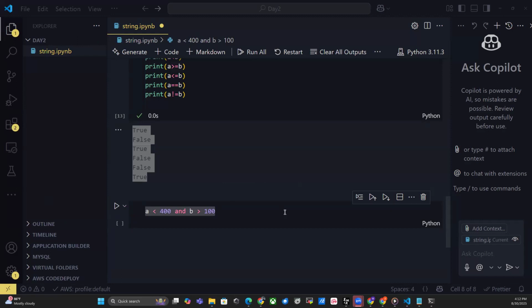False. Any reason? The statement needs both of the comparisons to be true. Since A is 500 and greater than 400, I think the output would be false. Cool. Why do both need to be true? The AND statement requires both the comparisons to be correct.